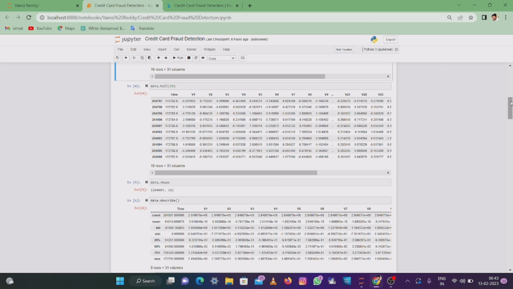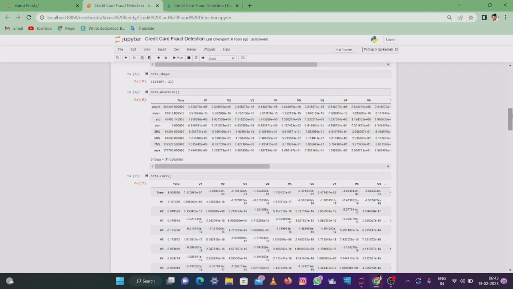Now I'm going to describe things like mean, standard deviation, median, the 50% and 75% values, and the maximum value contained in the dataset. It is a small step of code, data.describe. By using data.describe, we can find the count, mean, standard deviation, and so on.